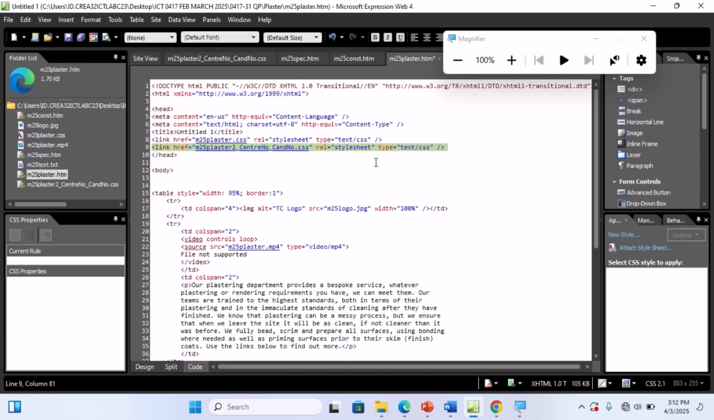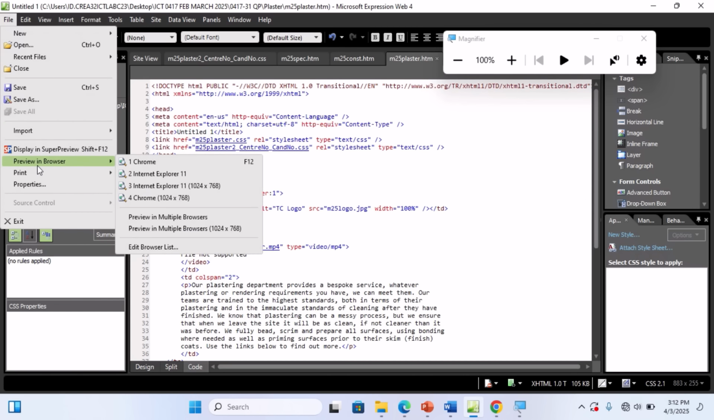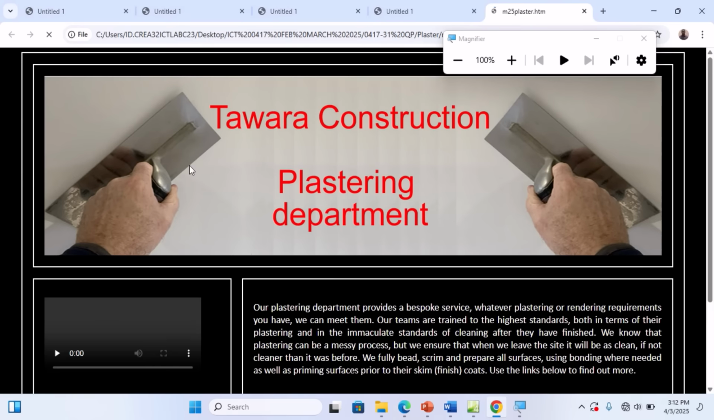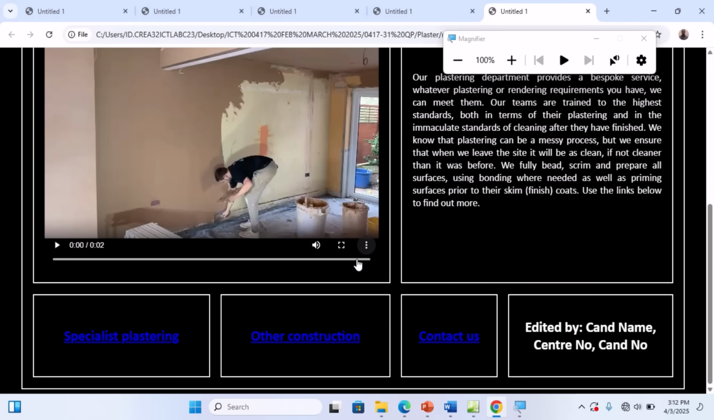Okay, so why did I say so? How do I know? Let's save and preview. You would have seen the changes. Now go to file, go to preview in browser, pick your browser. Wow, you can see that.